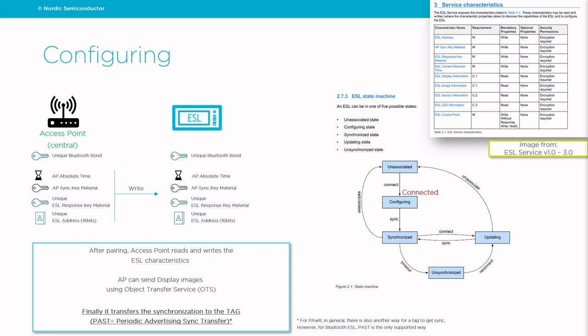Once all of this has been completed and the access point has written all the mandatory characteristics, the access point will then transfer the synchronization to the tag using the periodic advertising sync transfer procedure. It's good to note that even if for PAwR there are different ways for a scanner to get synchronized to an advertiser, for Bluetooth ESL, the only way for a tag to synchronize to an access point is by using a periodic advertising sync transfer procedure, a PAST procedure. Using this PAST procedure, the tag receives the synchronization information, which includes the PAwR parameters, and tells the tag where to find the PAwR synchronization packets coming from the access point.